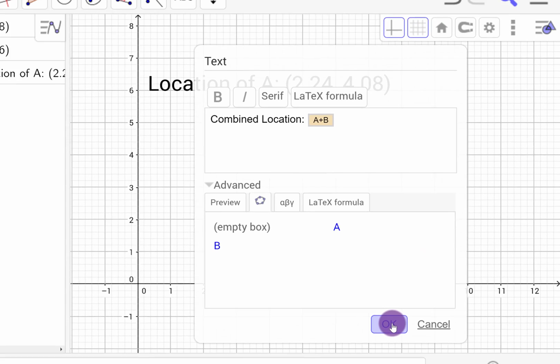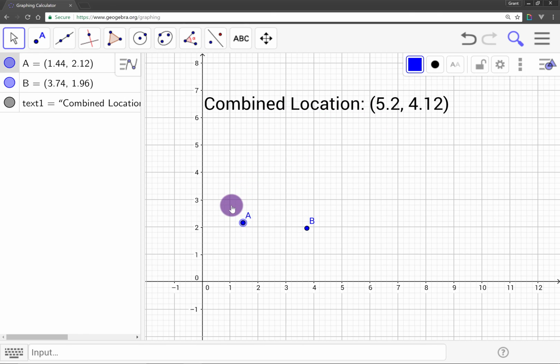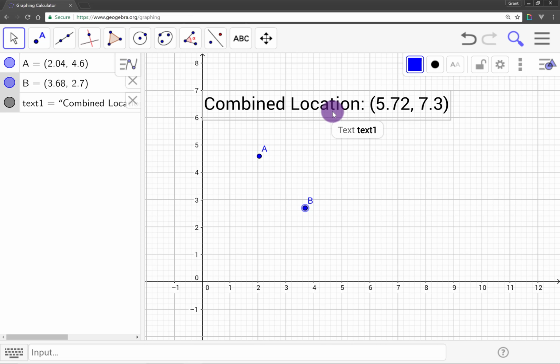If I hit OK, now our text changes to combined location, and what I did was add the coordinates of these 2 points. If I drag A, that updates. If I drag B, that also updates. So you can do arbitrary GeoGebra computations within text, and this is really convenient. You can do all kinds of things with this.